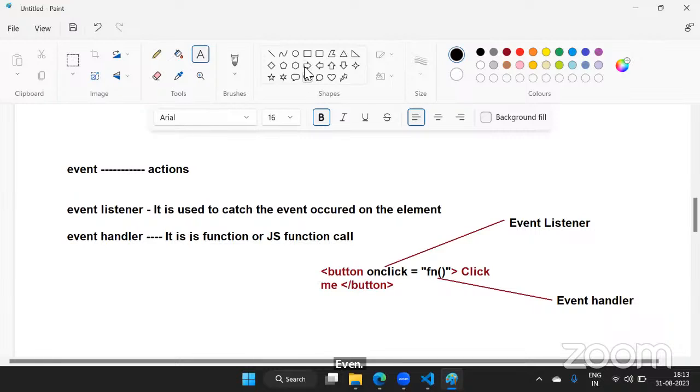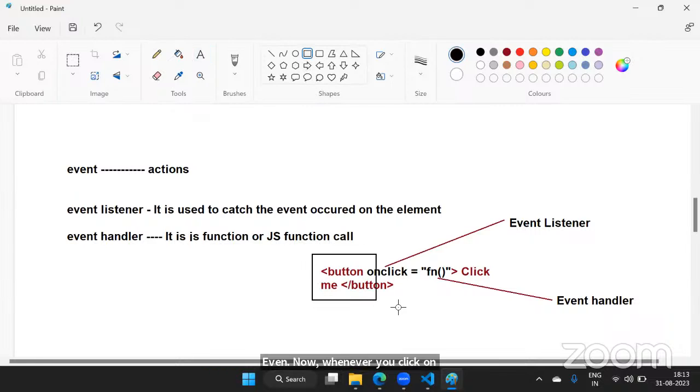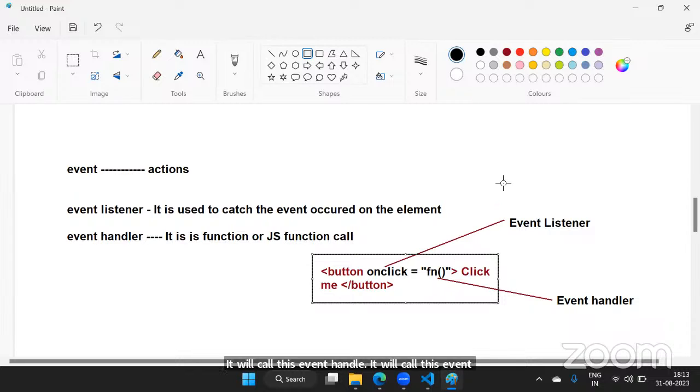Now, whenever you click on this button, which event got triggered? Click event got triggered. That click event will be caught by this event listener. And whenever this event listener listens, okay, this click event occurred, on that it will call this event handler. So till now, I have told you this like an attribute, but technically onClick is an event listener, and the function call is an event handler.